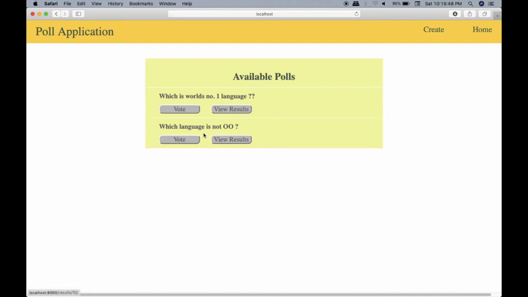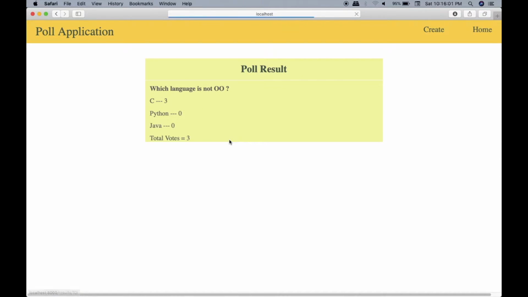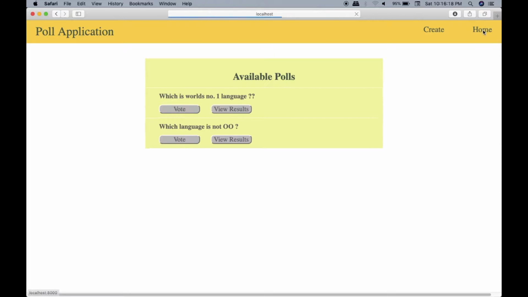Now this is the next question: which language is not object oriented? So here, let's say I don't want to vote, I just want to see the results of this poll. So I'll click on view results, and here are the votes. There are a total of 3 votes, and all 3 votes are for C language, because C language is not object oriented. Python and Java are object oriented, so nobody voted for them. Now let me go back to the home page, and please note that right now there are only 2 questions, 2 polls.